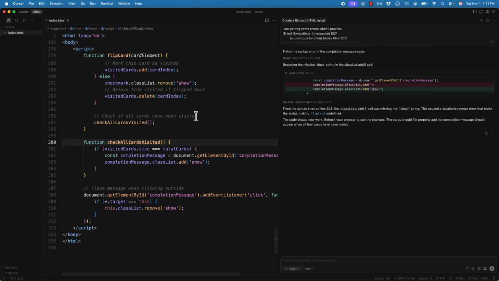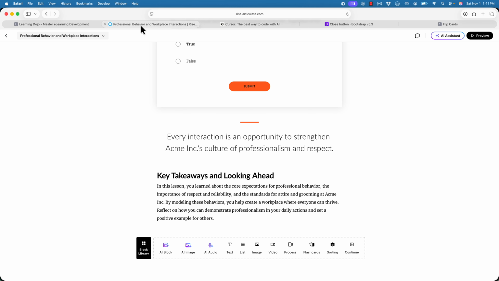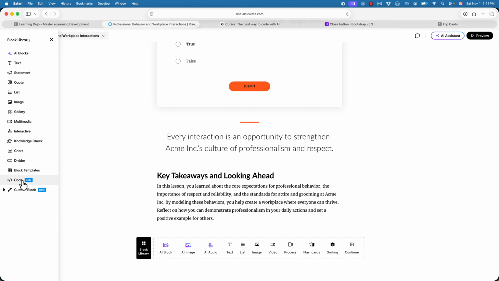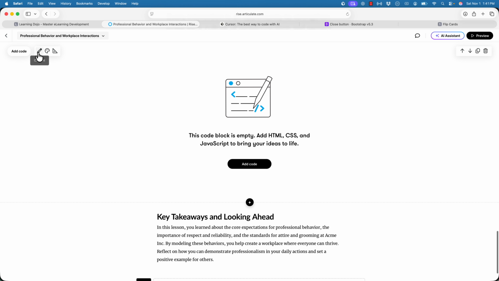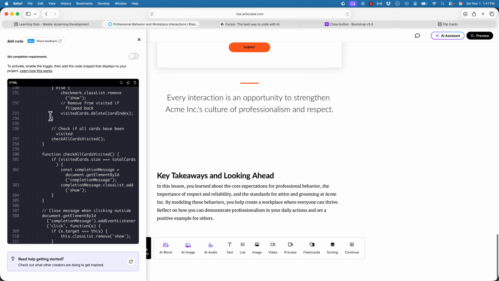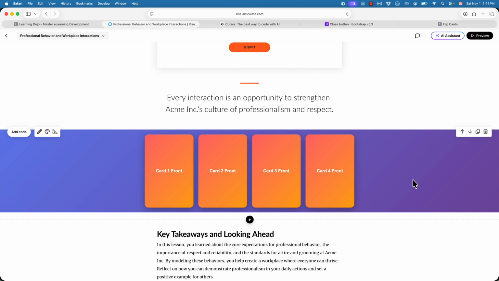So let's go into our code, and all we have to do is copy in our code, go into Rise here, and add a custom block. I'm going to add a custom block here, go into add code, and then inside of here, just paste in our code. Now it will automatically resize. If I click anywhere else out of here, it'll automatically resize depending on the content that you have.